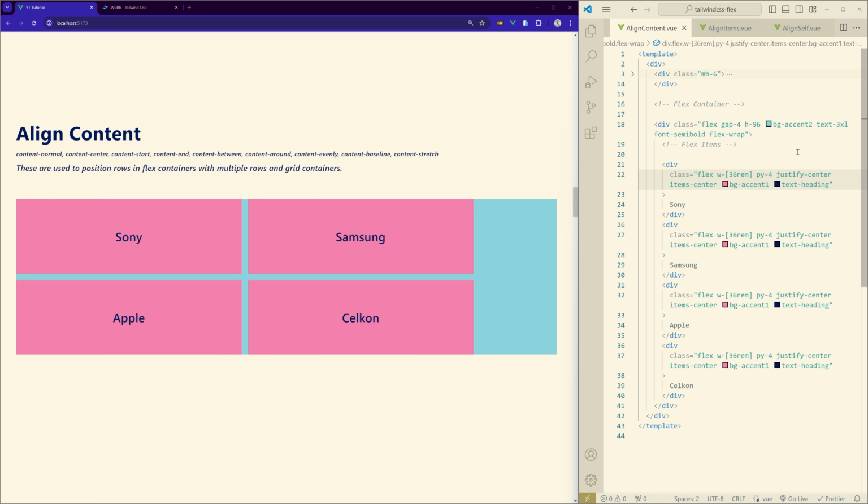Align content. Just like justify content, which justifies the columns in a horizontal space, align content positions the rows in the vertical space. Obviously, there has to be multiple rows in flex containers, because if there is only one row, then we don't need them to align. Let's add content center to demonstrate.